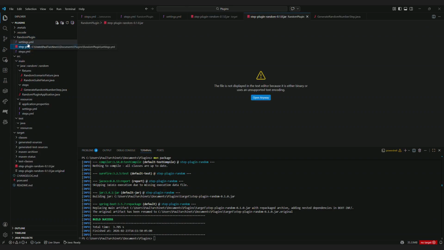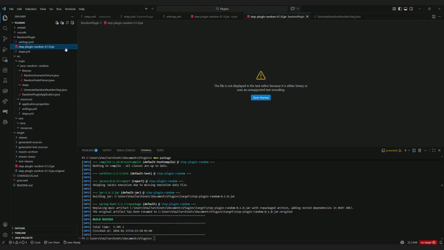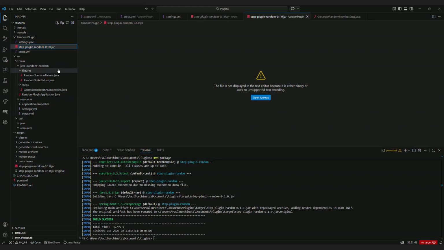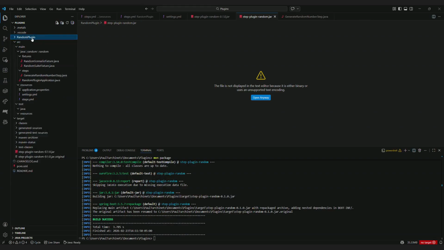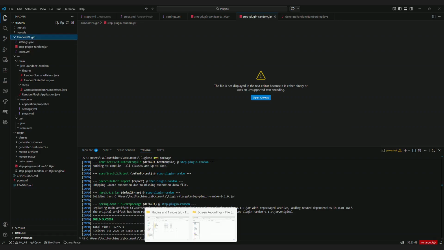So if you look at the settings file, it has the name of the plugin that Cycle is going to use, the version of this plugin, as well as startup information. Most important thing here is the file name. Step plugin random.jar, which this does not match because it has the version number appended to it. Let's just rename it really quick. So they match. All right. So this folder here is what we need for our plugins.